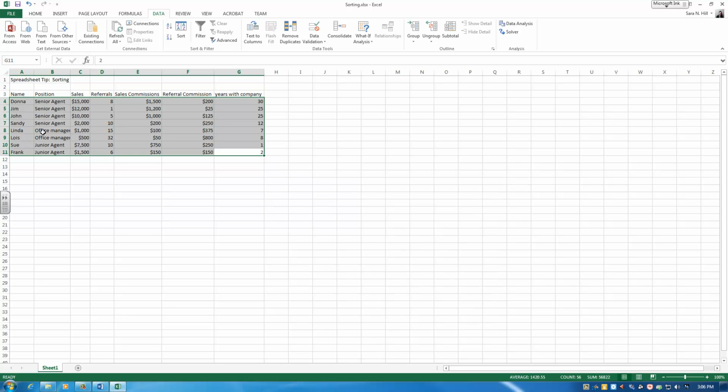And then it has resorted for me, and I can see, okay, of my senior agents, here's how they performed in their sales. Of my office managers, this is how they ranked up, and then my junior agents, it looks like Sue is way outperforming Frank. So it's a useful tool to quickly sort your data and get to the point of what you're trying to draw out of the data.